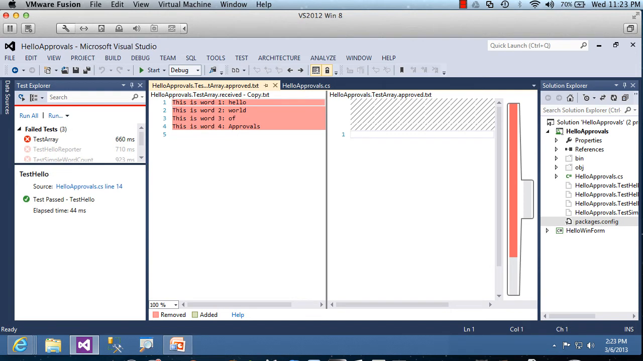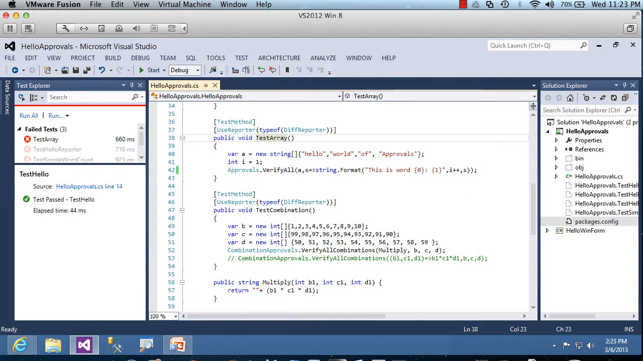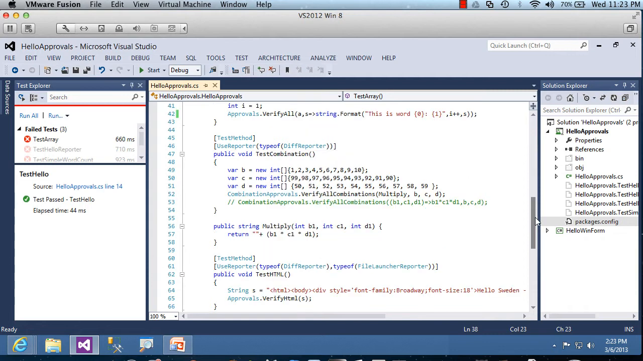And you can see now we have a more interesting output telling us which word is which and numbering the words, which if you had a very complex object to validate would be more useful than working with simpler testing mechanisms. You might see in line 42 here we did a verify all to verify an array. What if we wanted to verify multiple arrays?